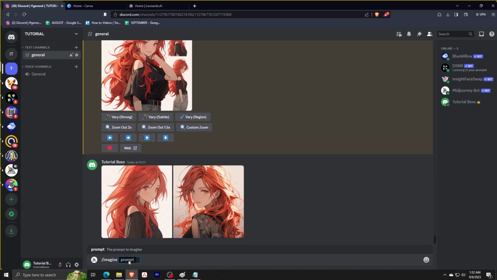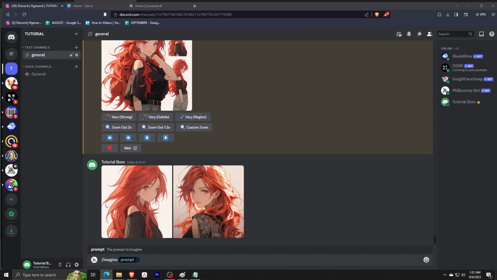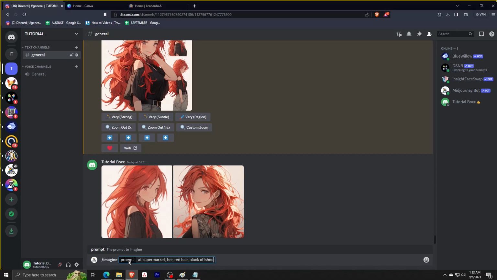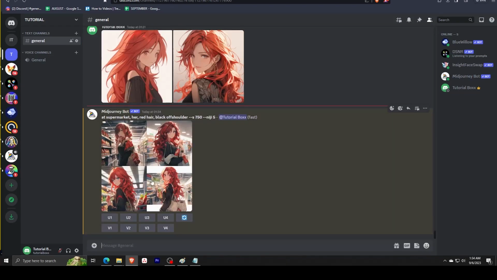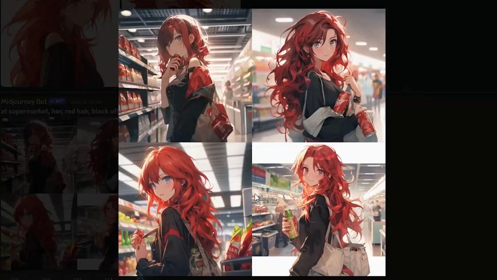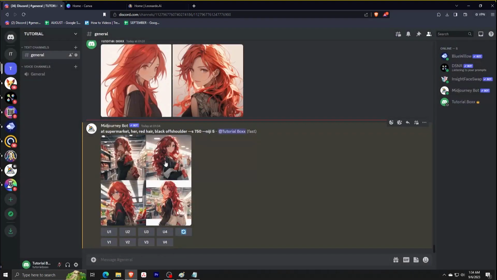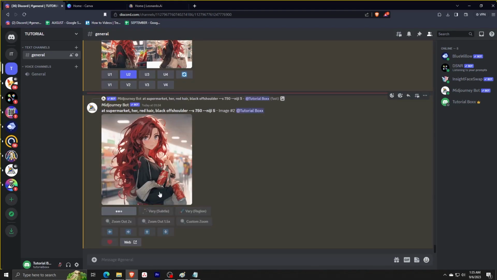So for example, at supermarket, her, red hair, black off shoulder. This is our prompt. So we will be swapping the photo of our lady to this photo right here. And to do this, we will have to get one that we want, for example, the upper right.